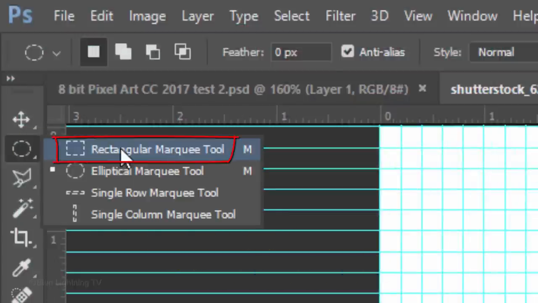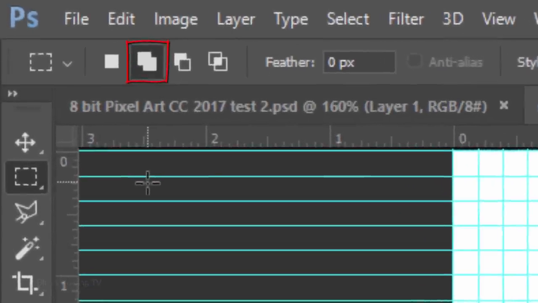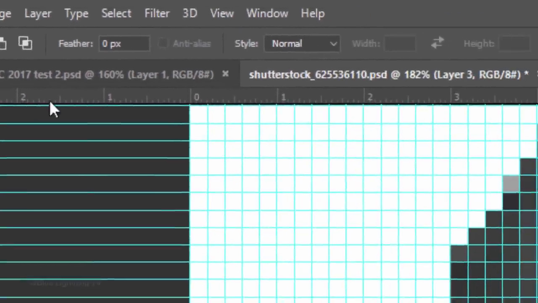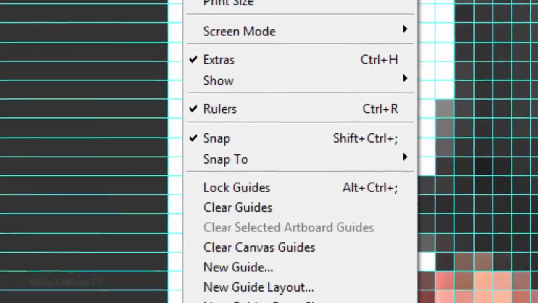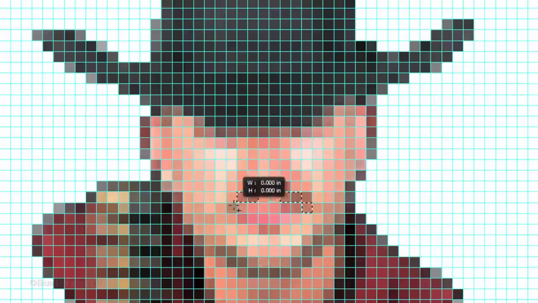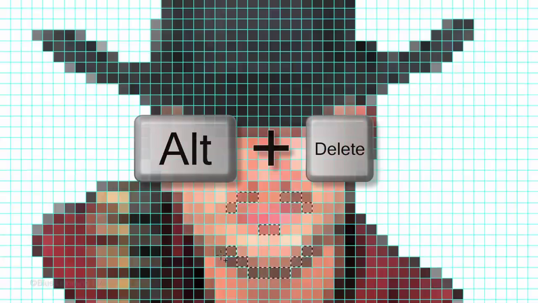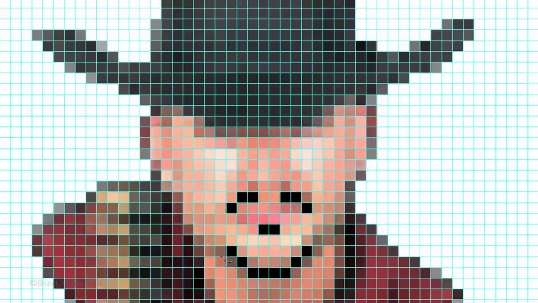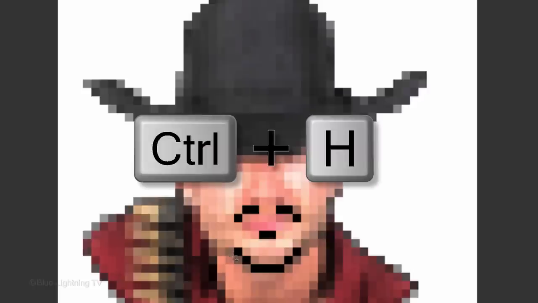Open your Rectangular Marquee tool and make sure the Add to Selection icon is active. This adds additional selections to our image as we make them. Go to View and make sure Snap is checked, as well as Guides. This will ensure that the selections we add will snap to the grid. After you've made a cluster of selections, fill it with black and deselect it. If you want to see your image without the guidelines, press Ctrl or Command H. To make them visible again, repeat the same keystrokes.